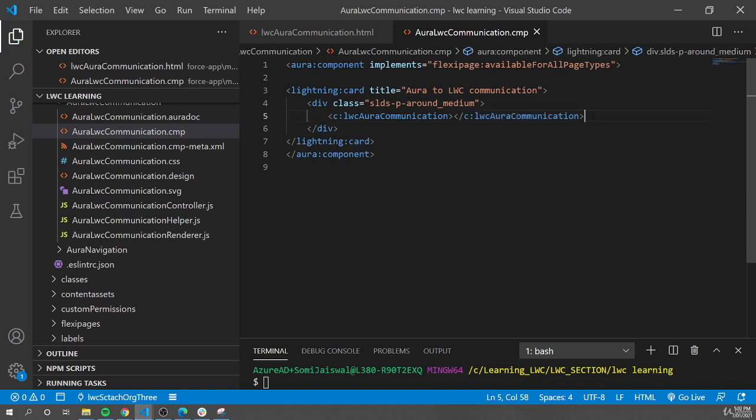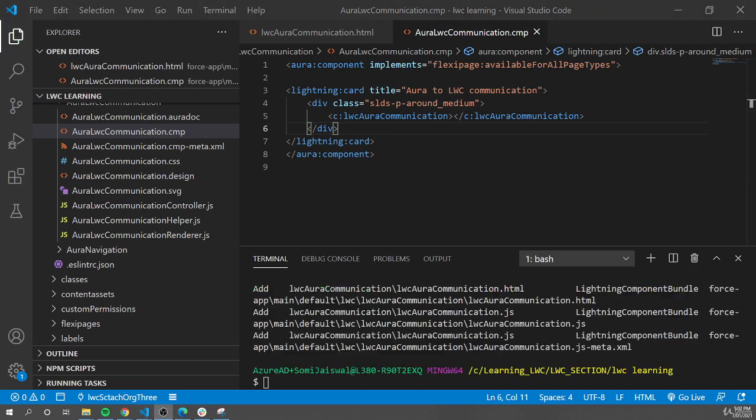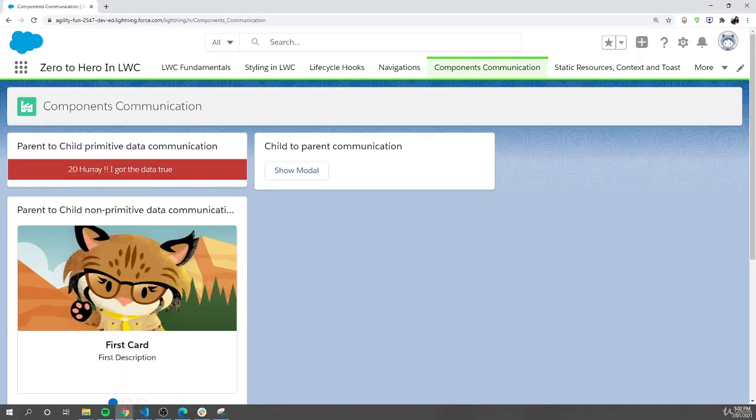In Aura, whenever we embed the Lightning Web Component, we'll keep the name as it is, with c colon in front of it. So now both the components are ready, so let's deploy them, and we'll run the same command, sfdx force:source:push. So both components are deployed. Let's go to our app.